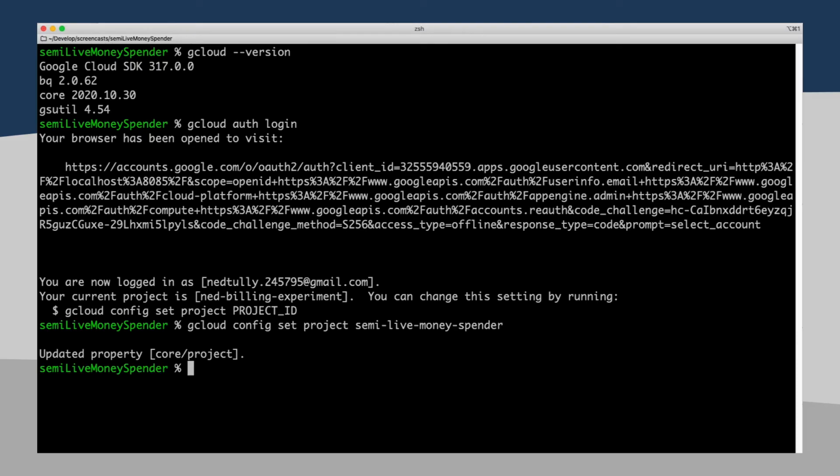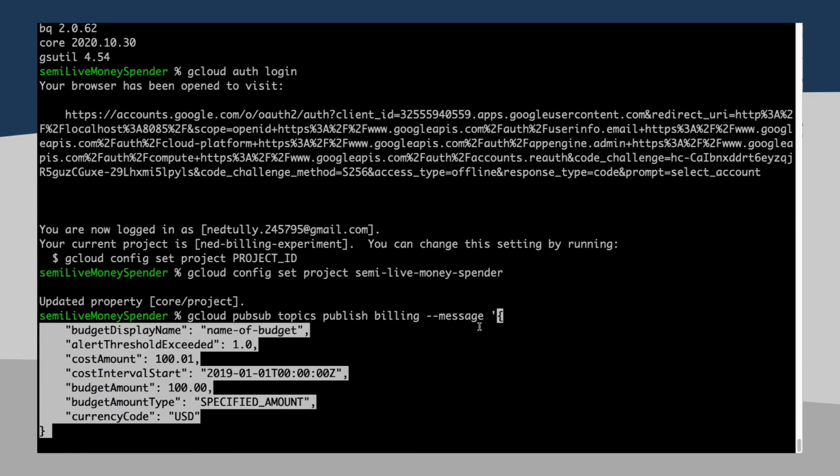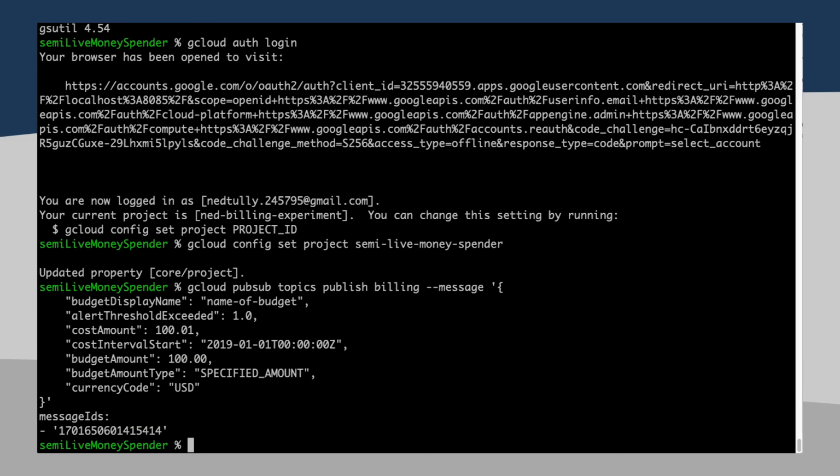All right, so I now have my project properly set up, and now I can call gcloud PubSub topics publish. And here I'm going to type in the name of my PubSub topic, which I believe is billing, and then message. And then here in quotes, I'm going to actually put the sample message. So here again is the sample payload. I'm just going to copy and paste this into my command line. End it with my single quote. And I think that should do it.